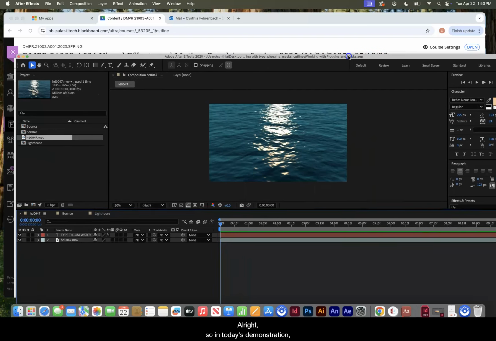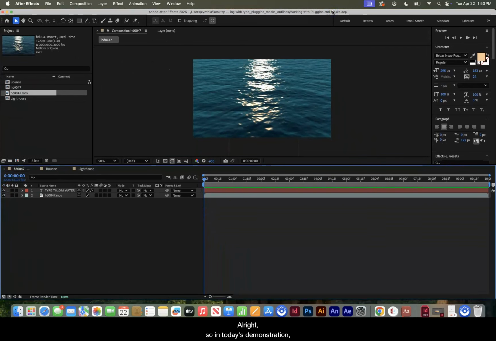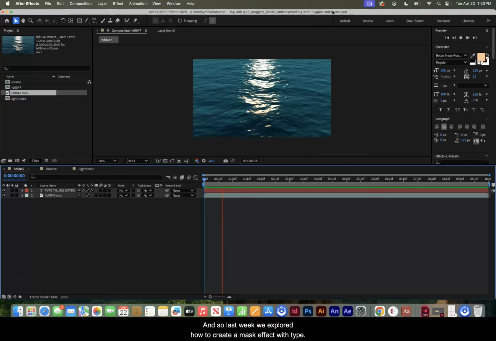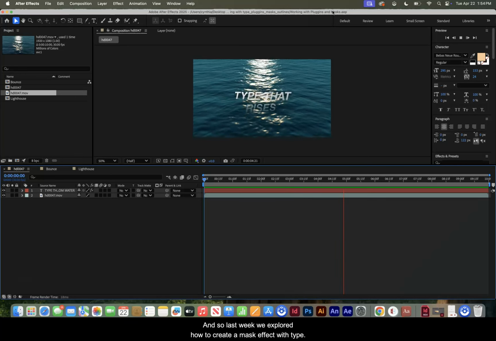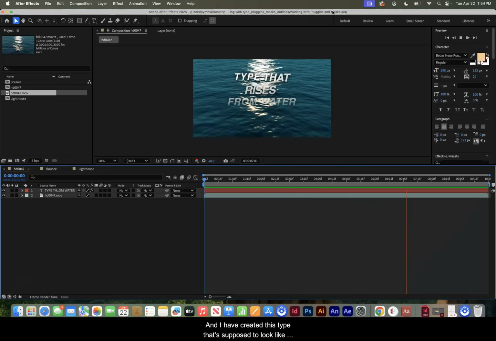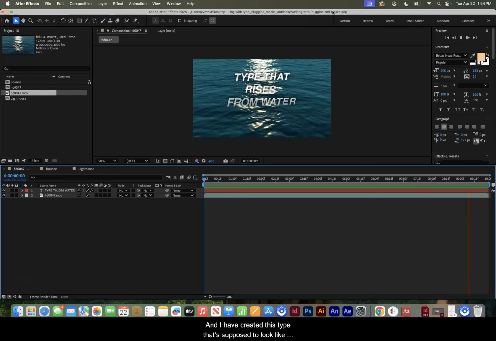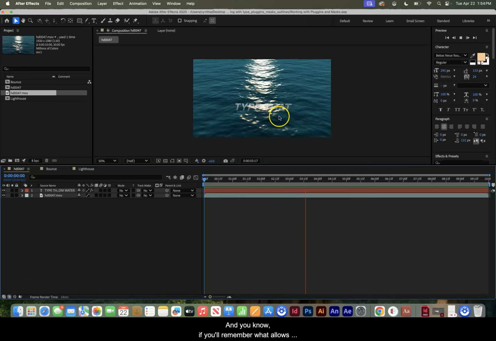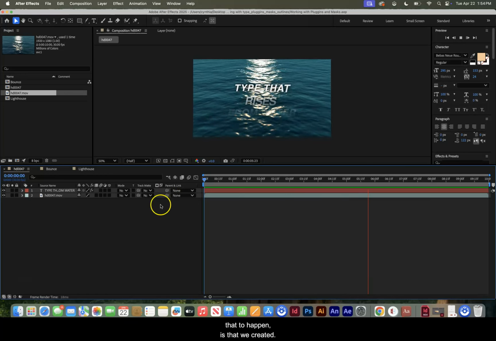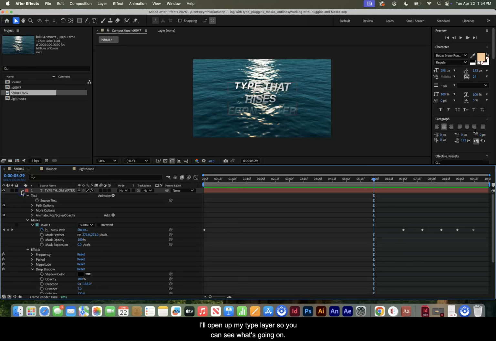All right, so in today's demonstration, we are still exploring masks, and specifically masks for effects for type. Last week we explored how to create a mask effect with type, and I have created this type that's supposed to look like it's rising from water. If you'll remember, what allows that to happen is this, and I'll open up my type layer so you can see what's going on.